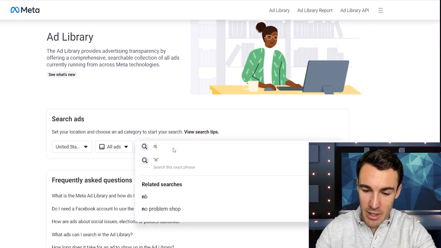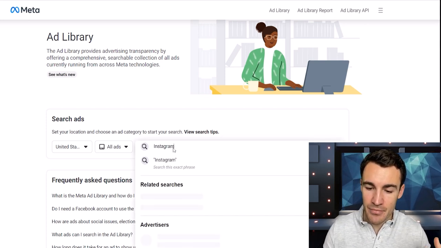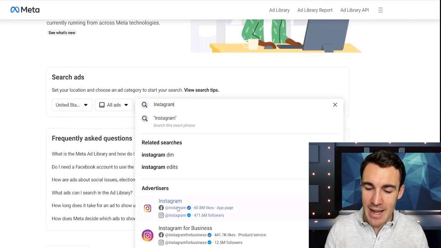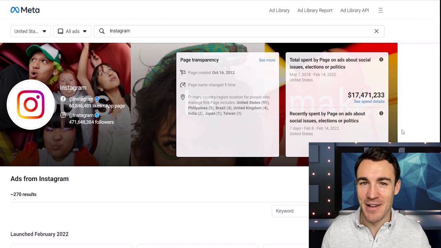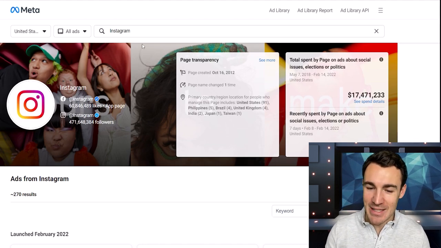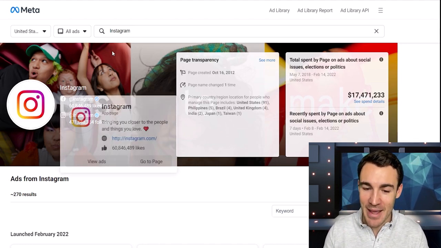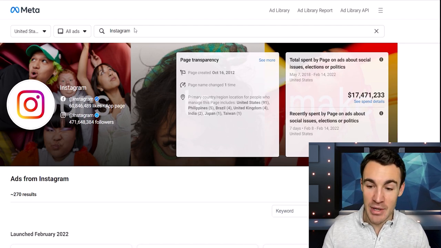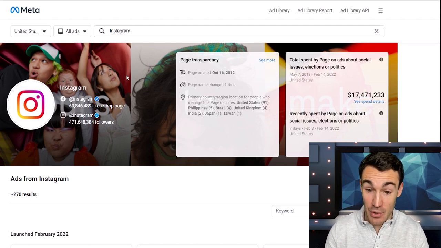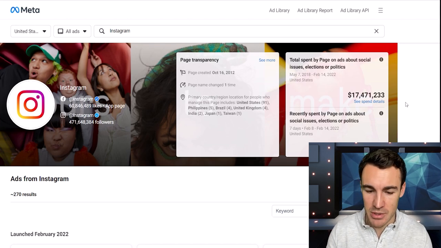So I'm very simply going to add in Instagram. Now, obviously, the Instagram app itself is running ads on Facebook and Instagram. But instead of entering in the Instagram page, an account in this case, you would want to be entering in the name of your competitor specifically, and you can select them and bring them up. And I'm going to give some more examples to show that in a minute.